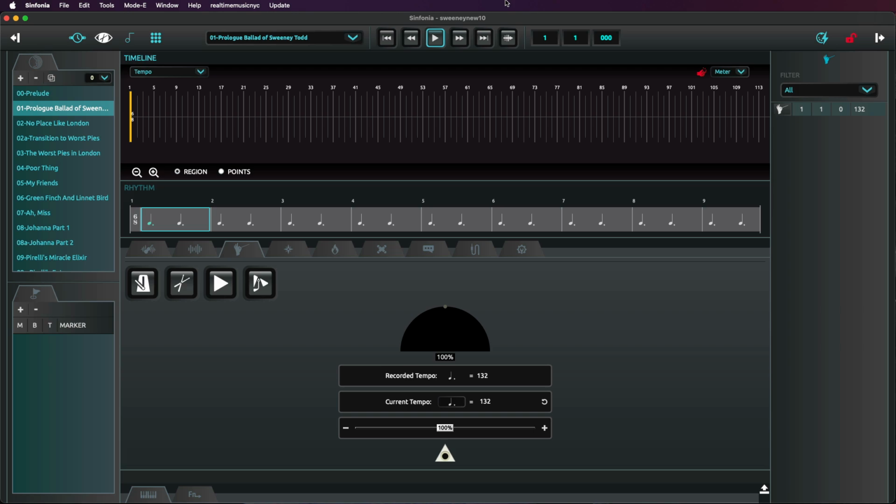And let's tap. I'll purposely tap very slow. And hit play. As you can see, the tapped tempo is carried through rather than reverting to the recorded tempo as would happen with an auto-tempo event. The next tempo event in line is the click.